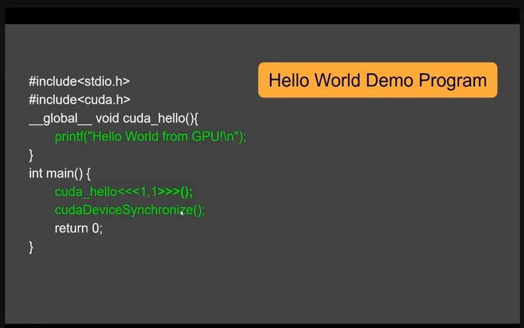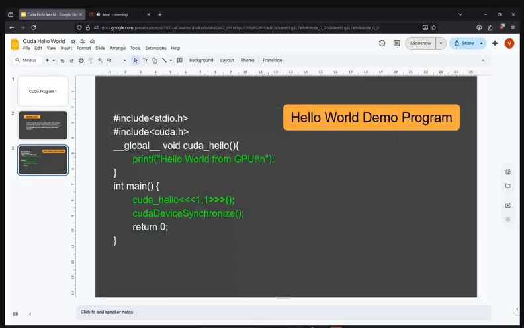And next we have cudaDeviceSynchronize. What this does is synchronize the CPU and the GPU so that there are no delays. Because the entirety of the program is being run by the CPU, only this function will be executed by the GPU. So there can be some delays between the two, since the GPU is a separate entity from the CPU. This function ensures that there is no such issue and the program works perfectly. So let's go right to the live demo.